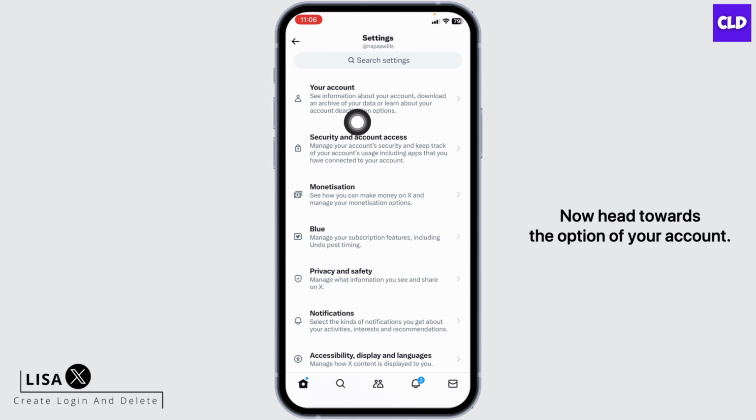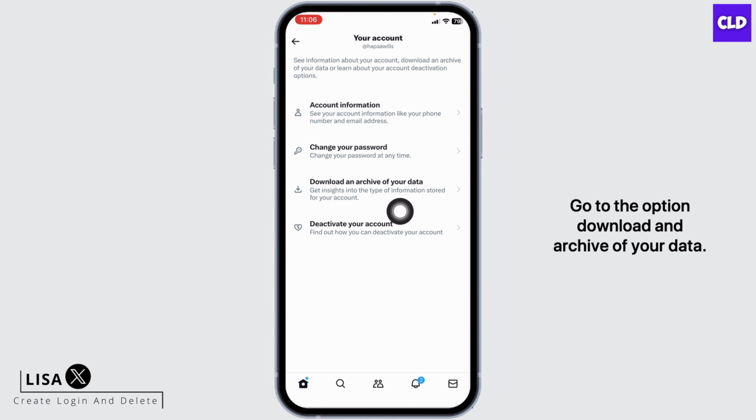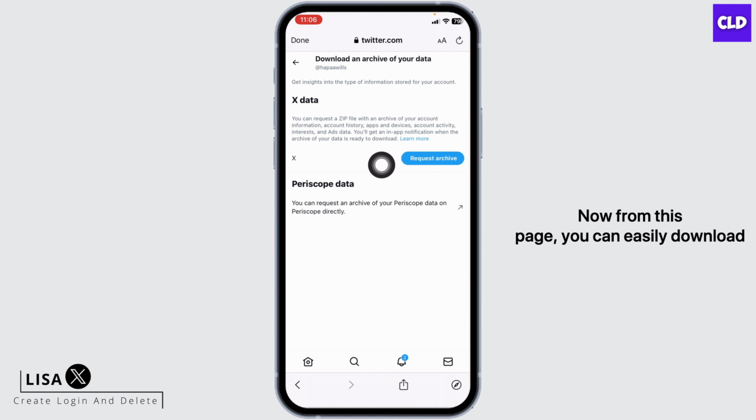Now head towards the option of your account. Go to the option download and archive of your data. Now from this page you can easily download X data that includes watch history as well.